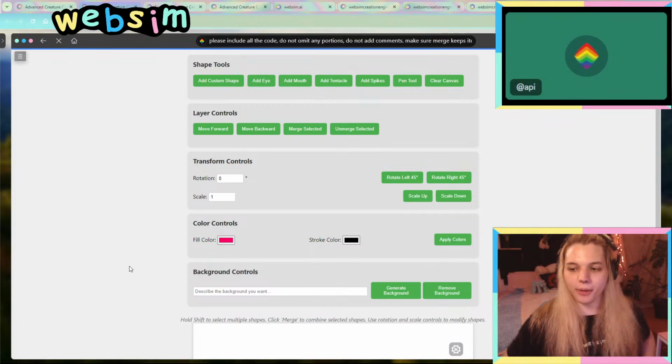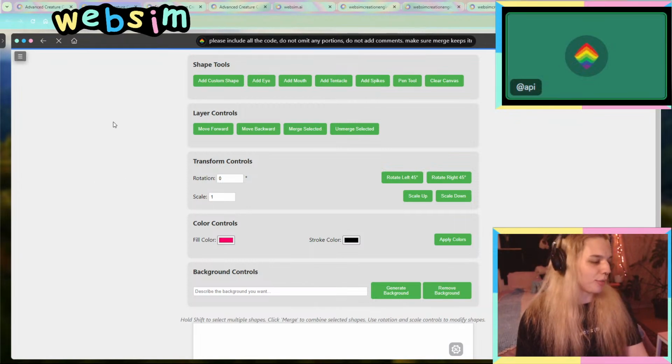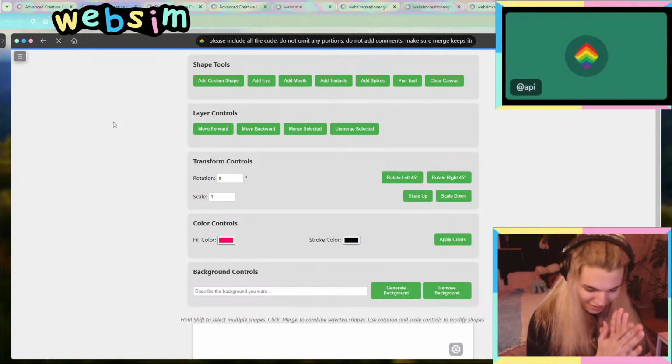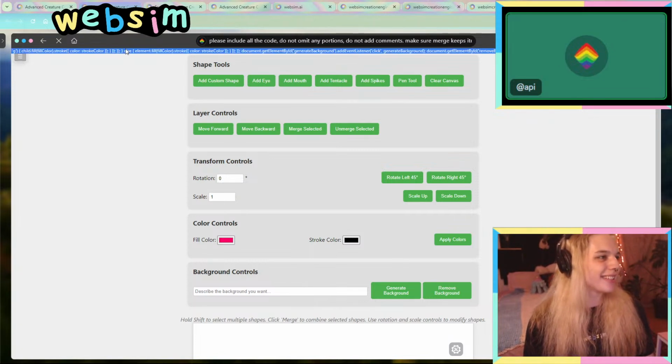Or minify code, yeah, that's another good one. Okay. Make this run better. This one might have fixed the merge issue. Okay. I'm just gonna test all the other things. I can still rotate. I can still move. I can scale up. I can scale down.